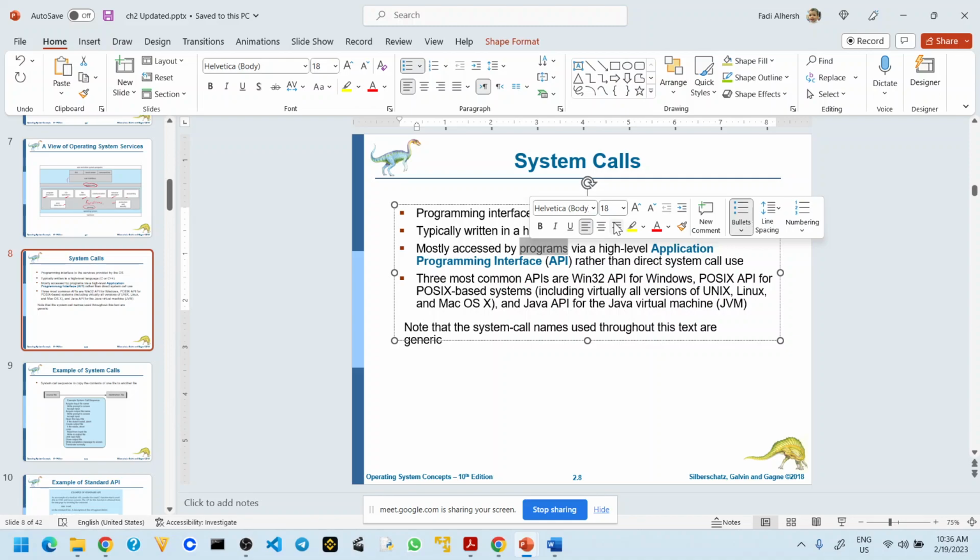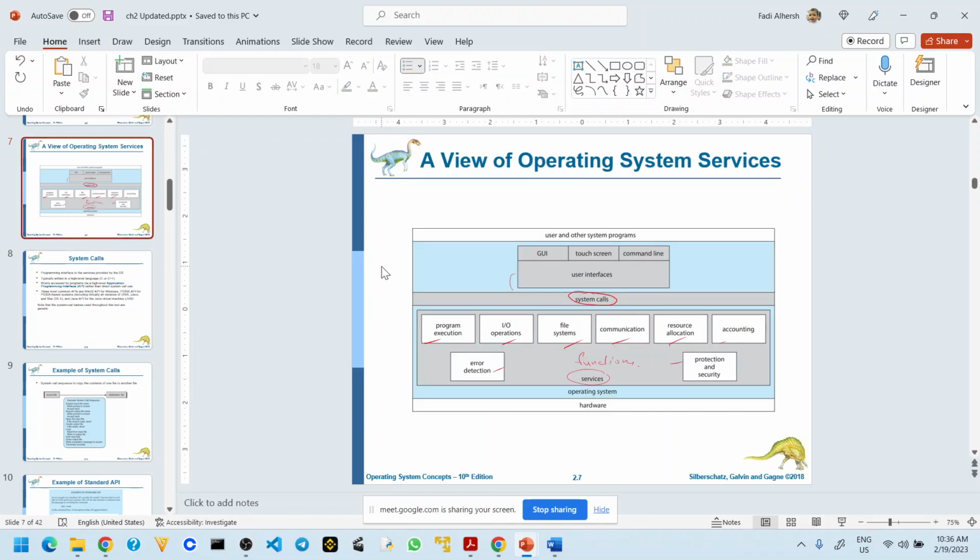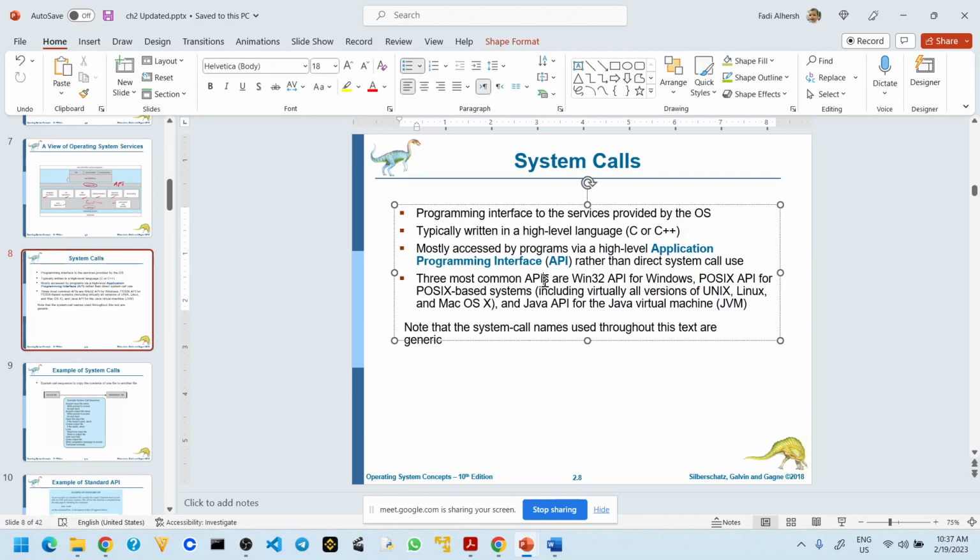Instead you use something easier called an application programming interface, an API. This is one piece of software, and this is another software, just to simplify how to access the operating system services. You might find that instead of writing system calls, they write APIs. In some places they will say API, application programming interface. The most commonly used APIs are in Windows 32 or Windows generally, and they are also used in Unix, Linux, and other operating systems.